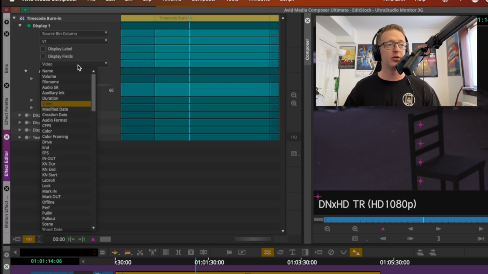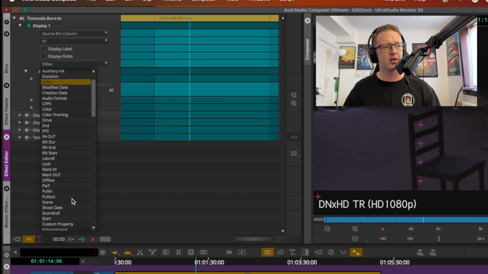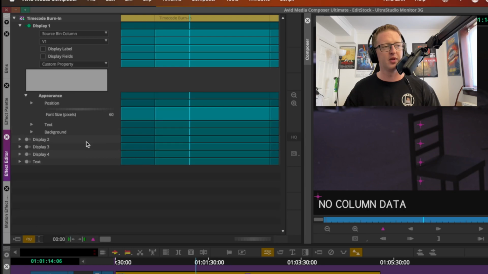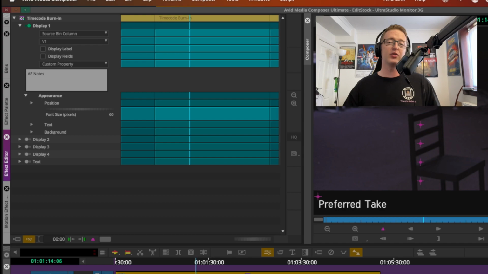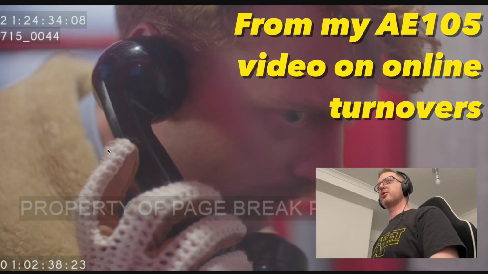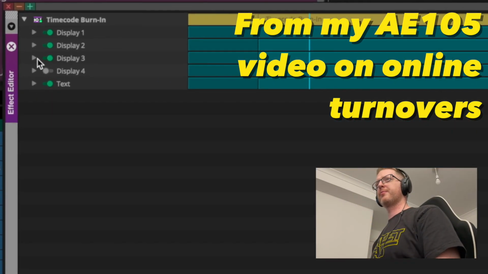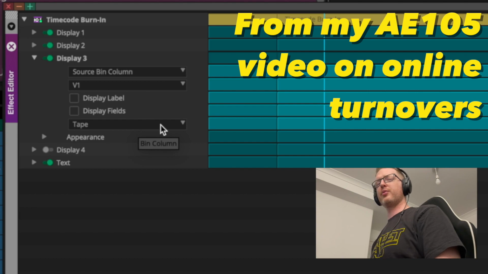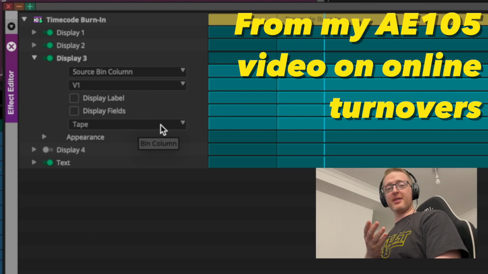Then instead of video, I would choose an option called custom property, which I find down here. And then you just type the name of whatever your custom bin column is. So mine was AE notes. And then you can see the data shows up right there, preferred take. This is a really great way for showing burn-ins of stuff like source clip name, tape name, for doing your online turnovers and things like that, as well as any particular info that you might want in there.